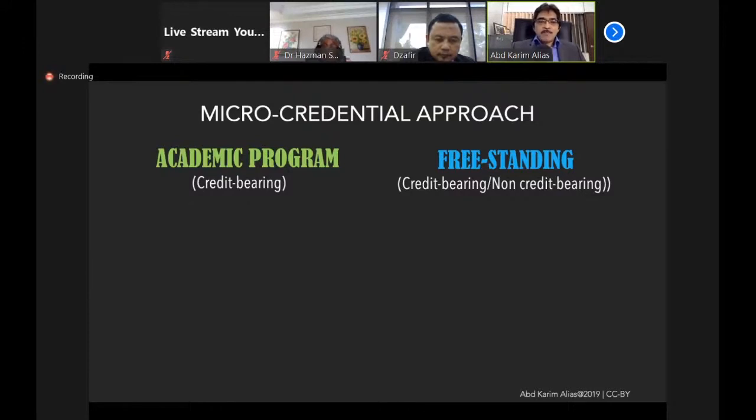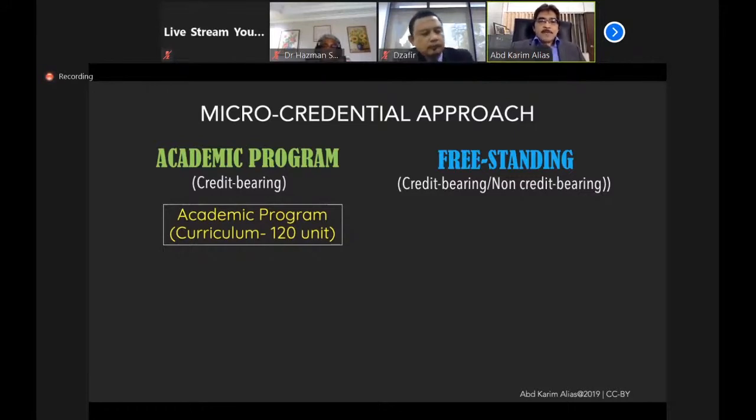It's a credit-bearing program on the left-hand side here. So let's assume that we have 120 units or 120 credit hours. So all we need to do now is to look at all the courses in the program, and then how do we now package them, break them into logical packages that later on we can offer as a freestanding program to various stakeholders or target groups outside the formal education in the campus-based program.